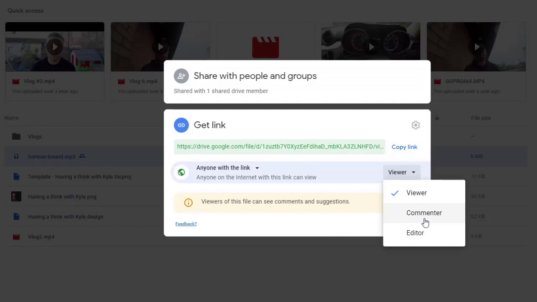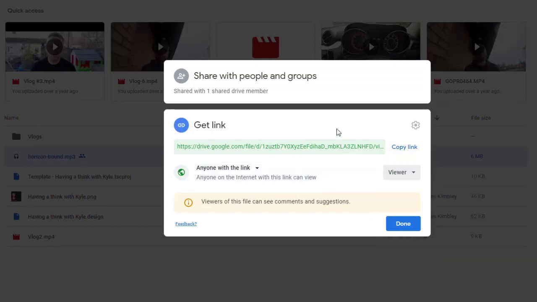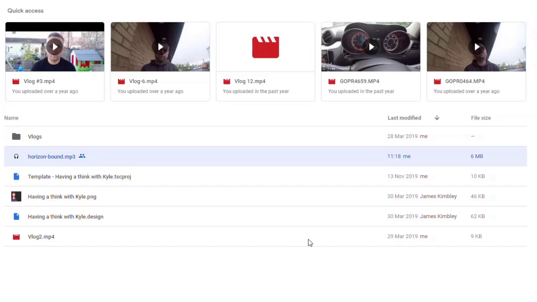I can change it to where they can comment on the file, and I can change it to where they can edit the file if I want to. And I click done, and that's it. And I have there on my clipboard a link that I can put into email and share with them. It's as simple as that.